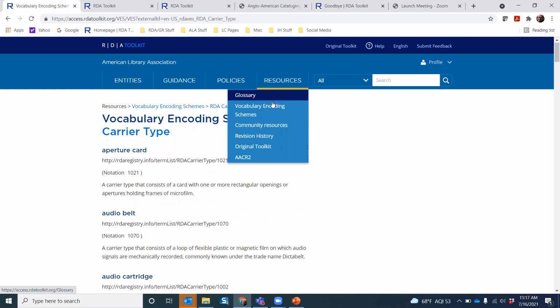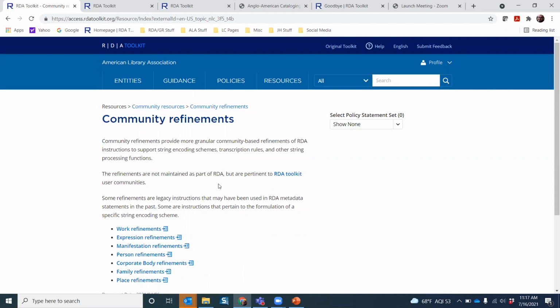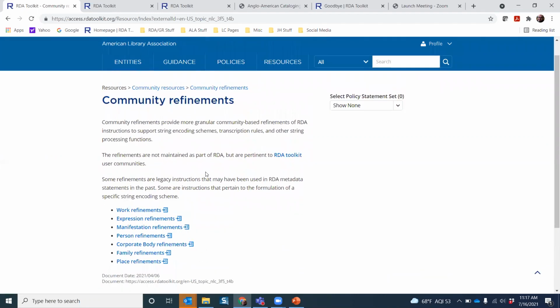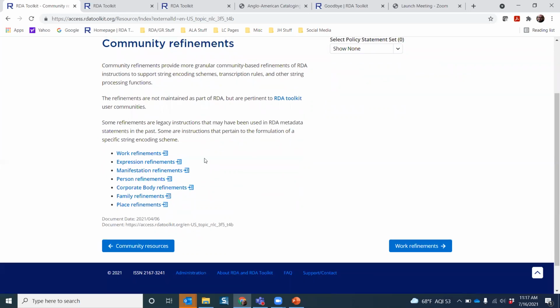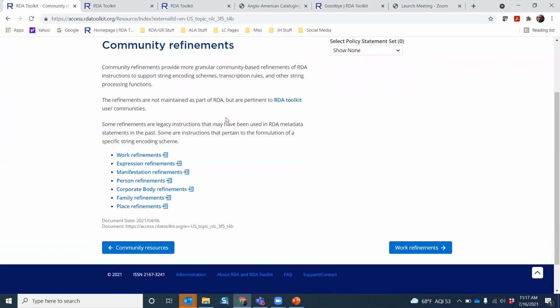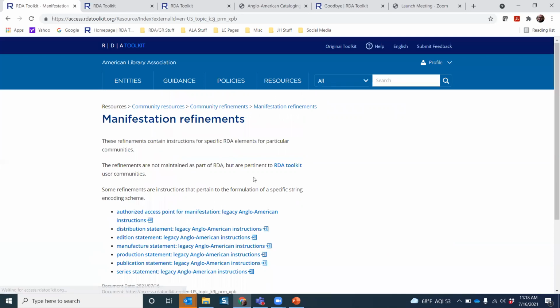So these two items, glossary and vocabulary encoding schemes, are official RDA content. The community resources is not official RDA content. It is community contributed content. This is a new area called community refinements that you can read here, which provide more granular community-based refinements of RDA instructions to support string encoding systems, transcription rules, and other string functions. I'll just give you an example of what you can expect to find in here.